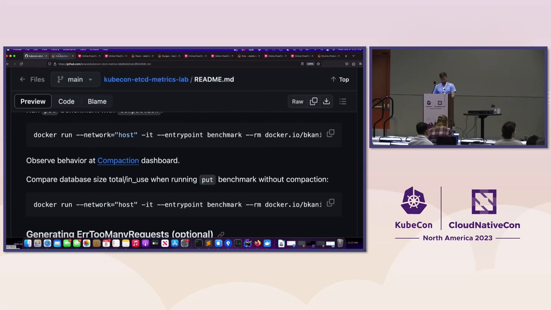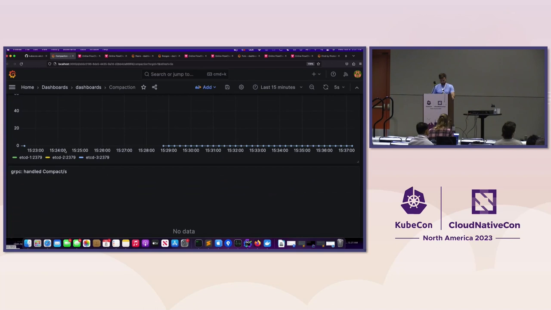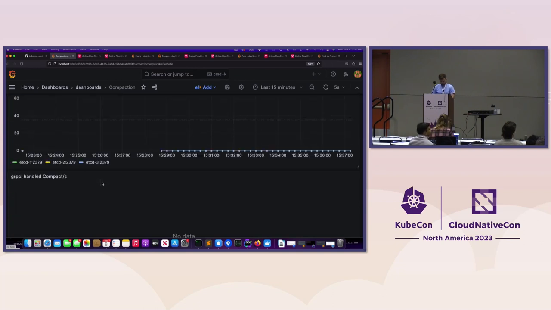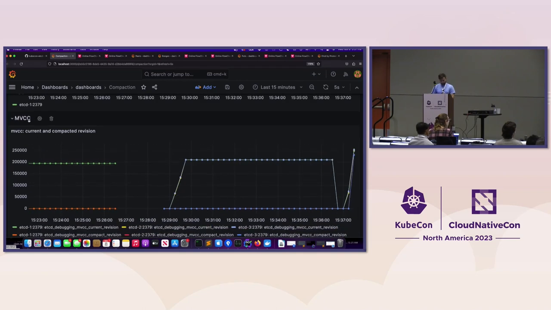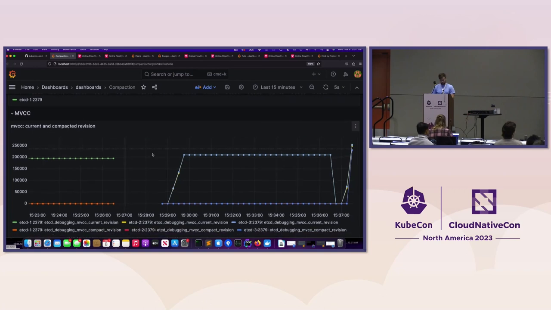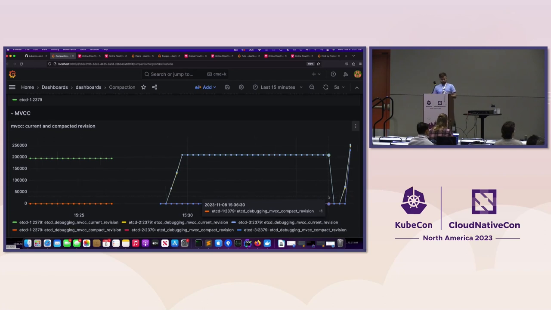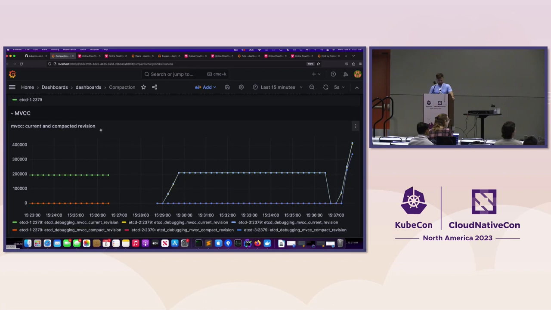So I have a dashboard for you. Again, similar. Compaction is a gRPC call, so we have the gRPC metrics for it. Let's wait for like 10 seconds. Now on the MVCC part, we have these two metrics, current and compacted revision. The current one is, as it says, just the latest revision of the latest change in the database. And then the compacted is the revision below which we compacted.